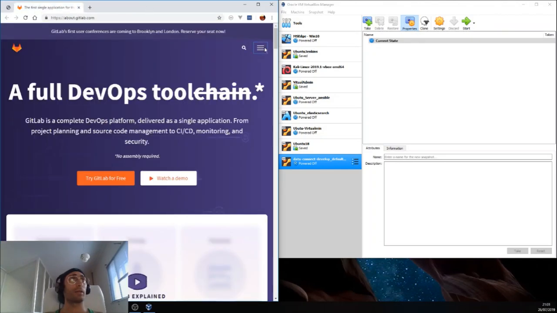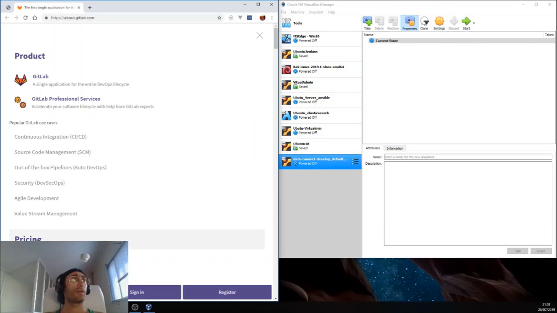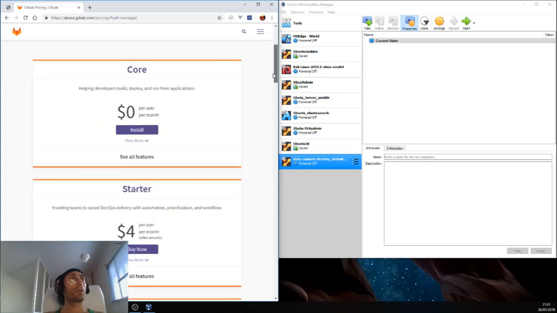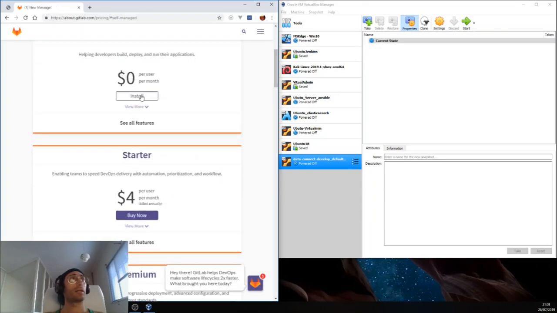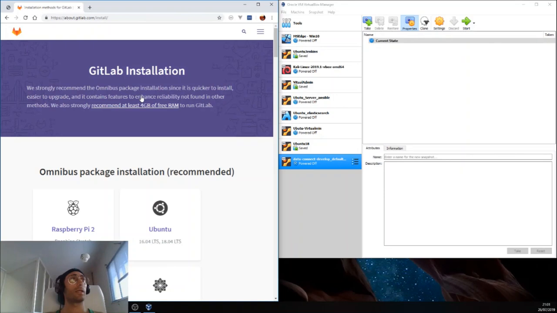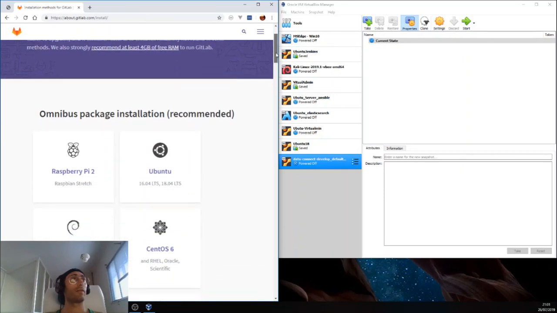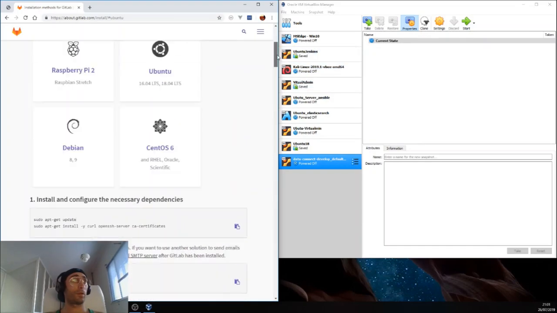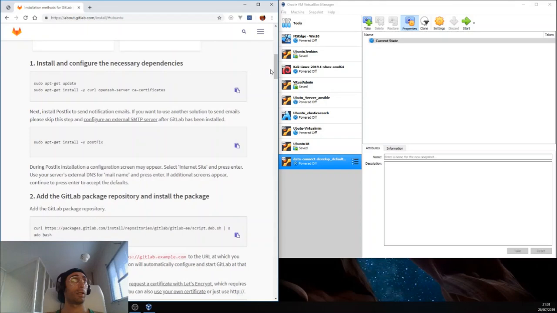Alright, first we need to view the instructions from GitLab. So we can just hit pricing and then check the self-managed option. And we click here on install and we see a list of recommended installations. So we click on Ubuntu and that's the steps that we will follow.